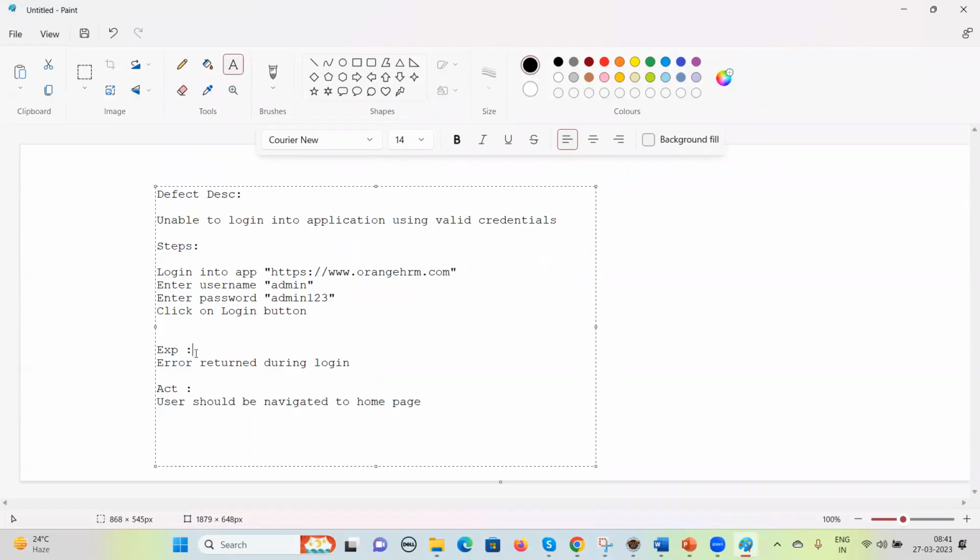What we are getting as the outcome when we do this action is the actual result. Sorry, I need to exchange this. I'm sorry for this. Let me just paste it here. So this is what is expected as per the test case: the user should be navigated to the home page. But actually what is happening is an error returned during login. So this is what we are getting as part of our execution.